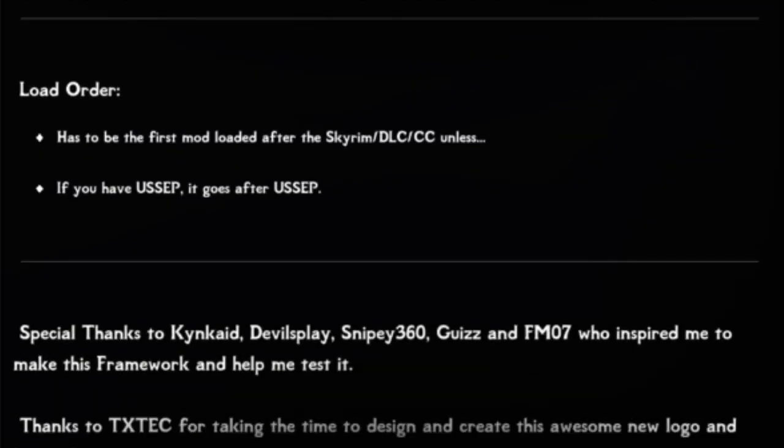Now, for load order, it does list here that it has to be the first mod loaded after Skyrim DLC CC unless you have the USSEP. Most of us do, and if I'm understanding correctly, it sounds like it's supposed to be placed directly after.